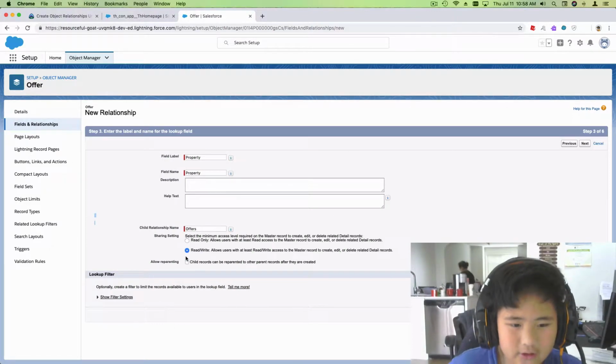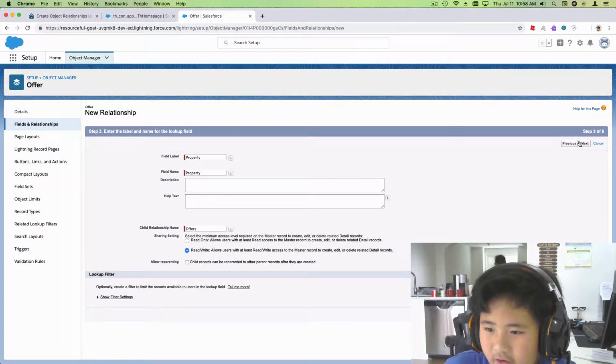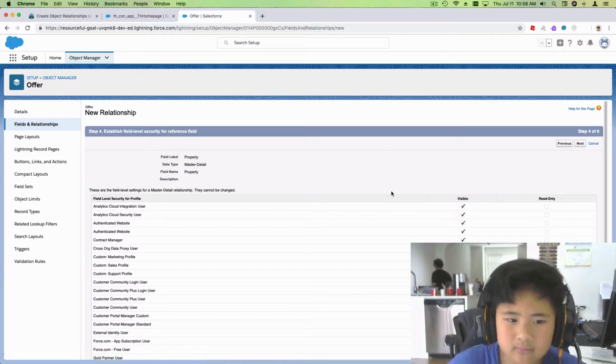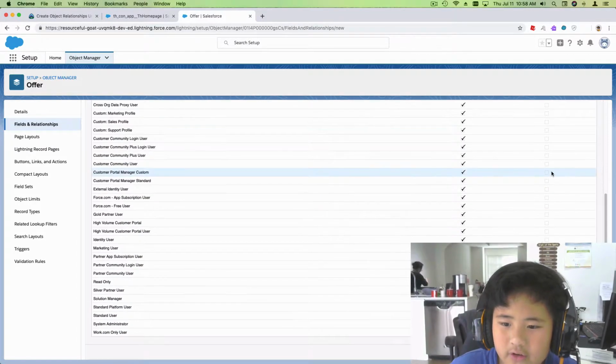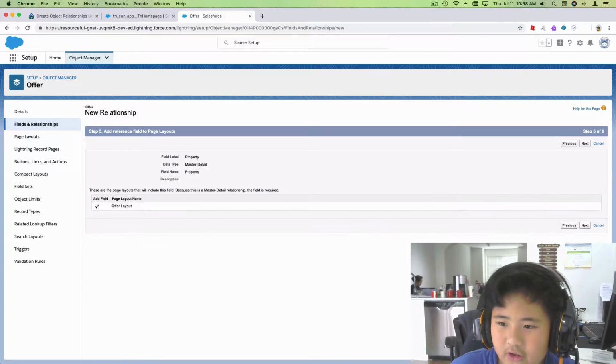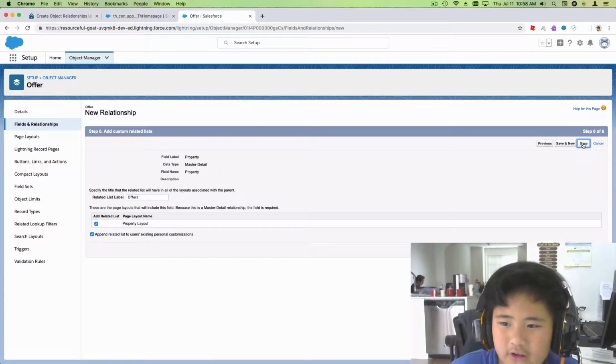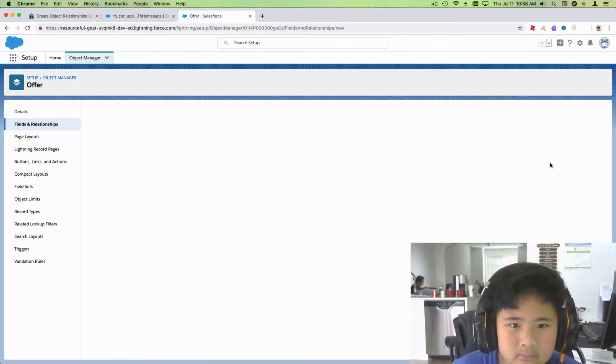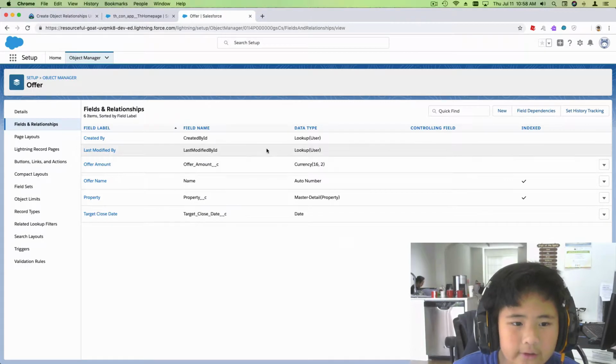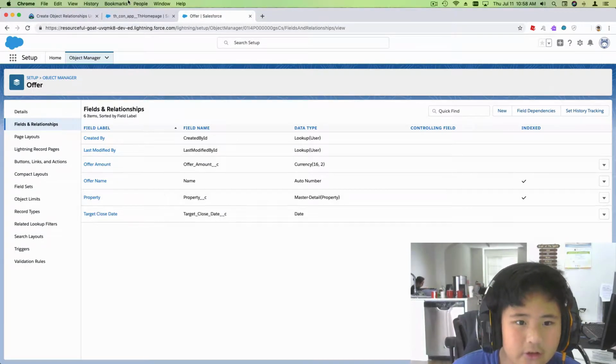We don't really need to care about this. Let's just click Next. And now it's already all visible, so you can just click Next. And that doesn't matter either. And yeah, that's right. Save. And now we have a property relationship on the offer object.